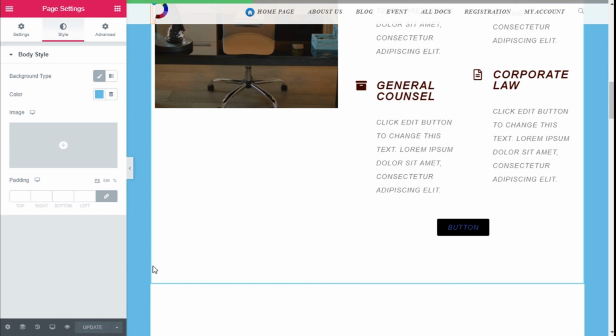That's it. Now we have finally added the background to the whole page using the Elementor page builder in a quick and easy manner.